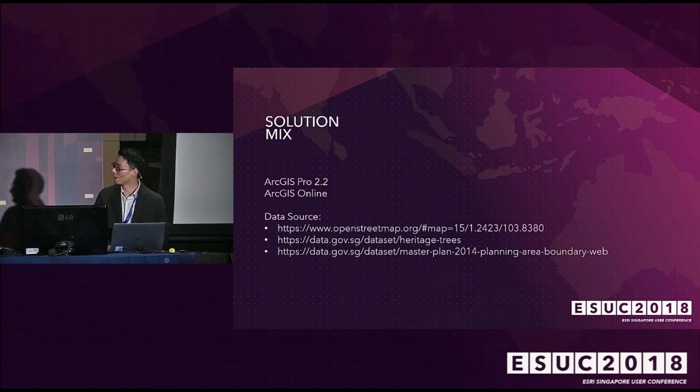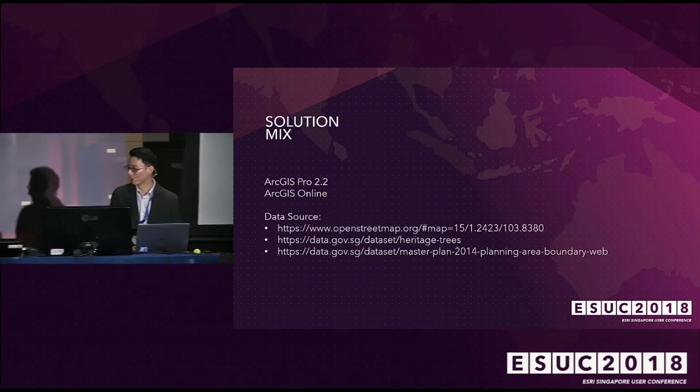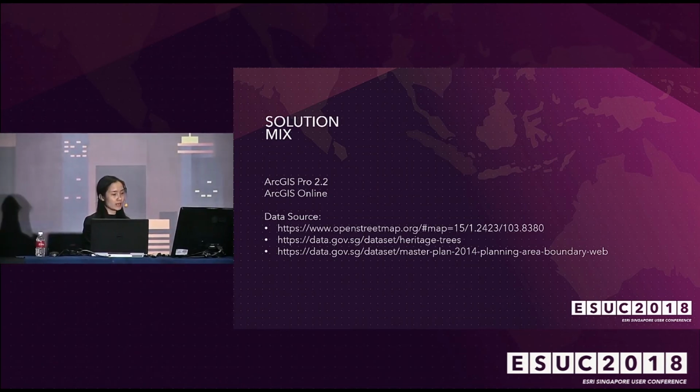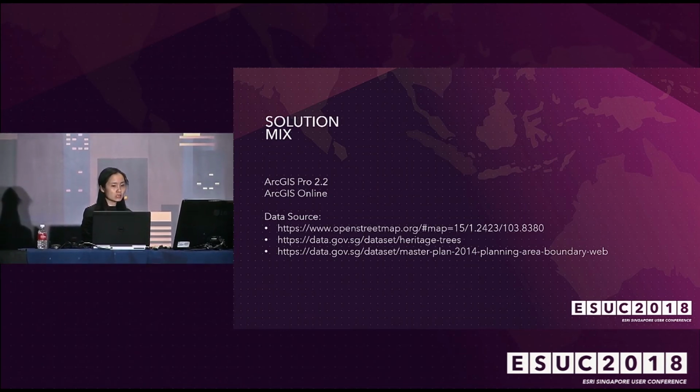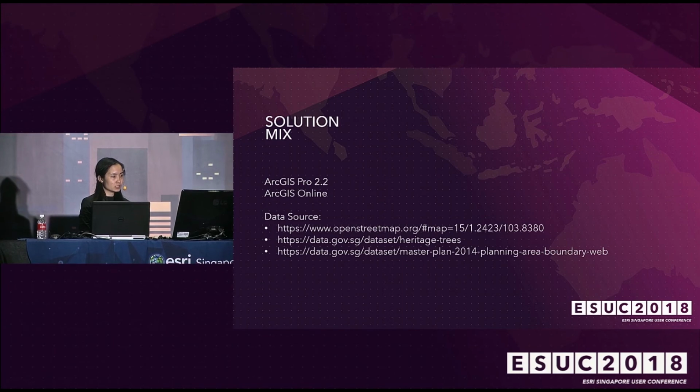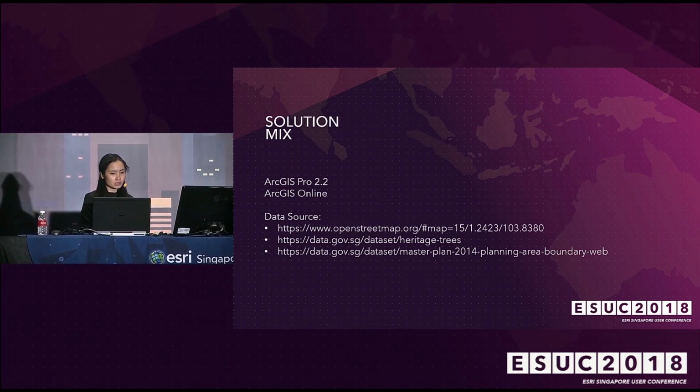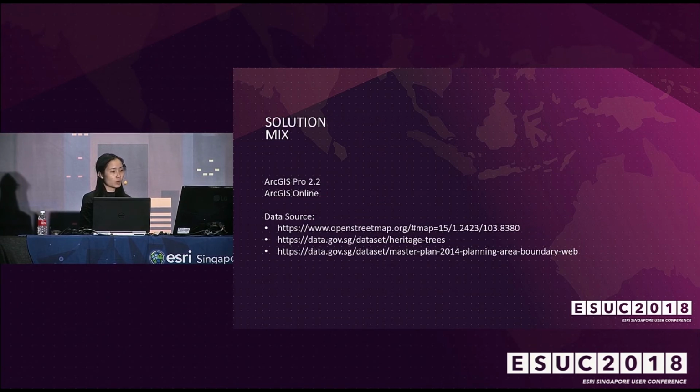The solution we are using today is ArcGIS Pro 2.2 and ArcGIS Online. For the routing demo, I'm using network analysis in ArcGIS Pro. The data sources that we have been using in the presentation are from OpenStreetMap and data.gov.sg.